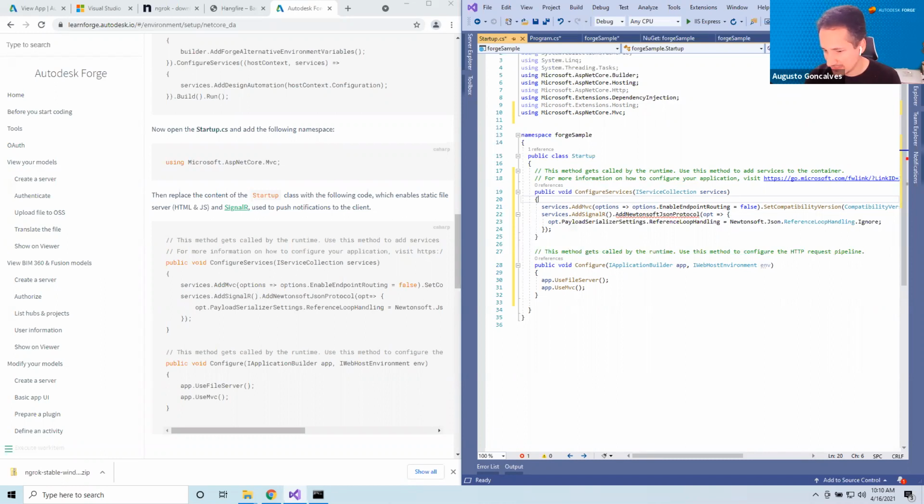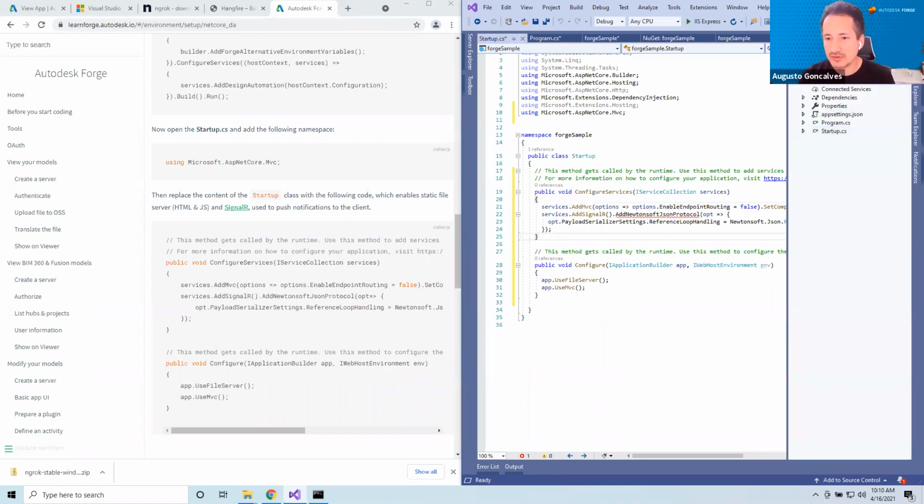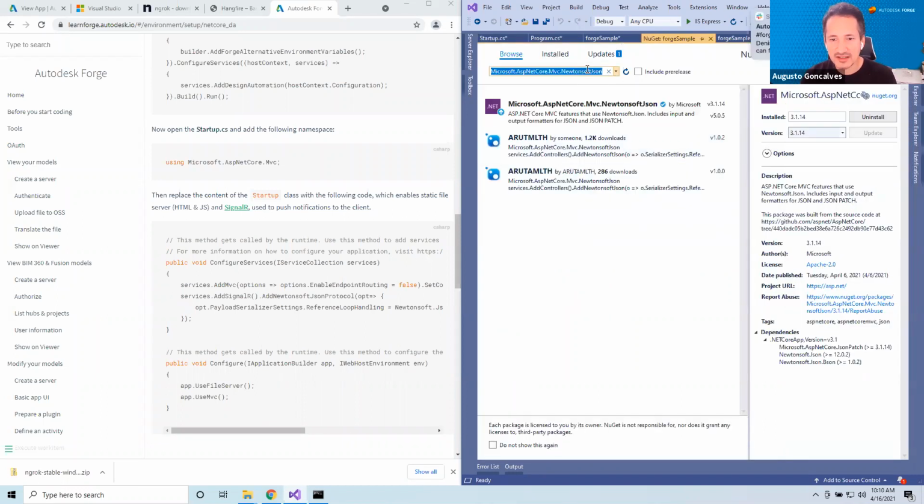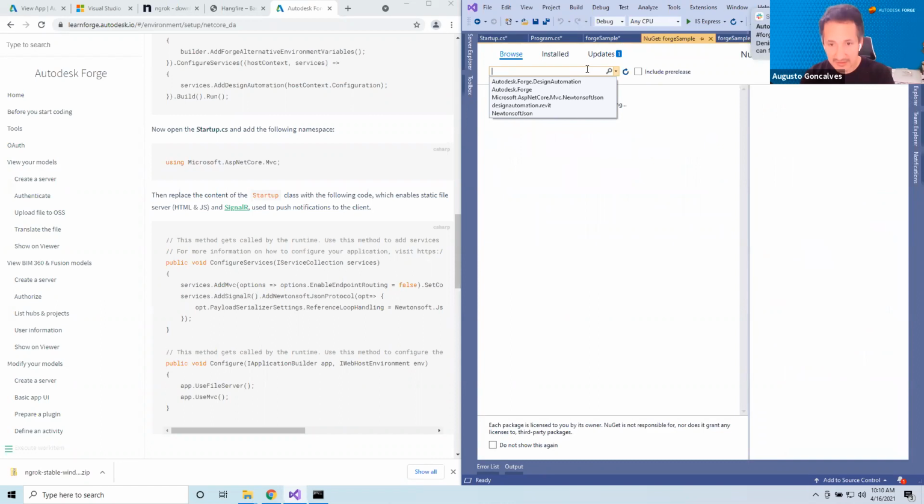Let me get the reference name here. Give me just a sec. There's probably some changes on the package that will now require this, so we probably have to change our project. So go to manage NuGet packages and add. Oops, what did I do?